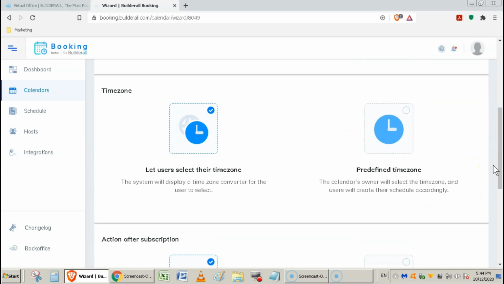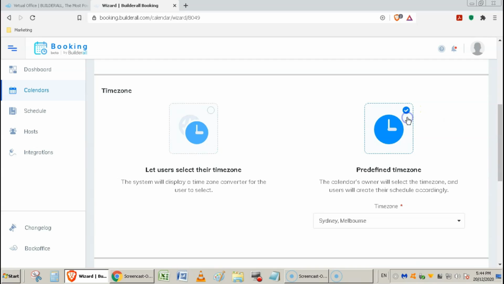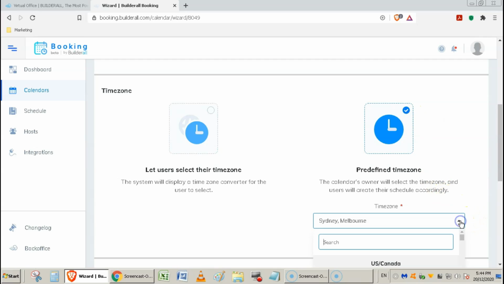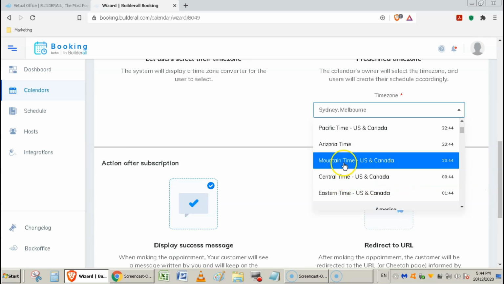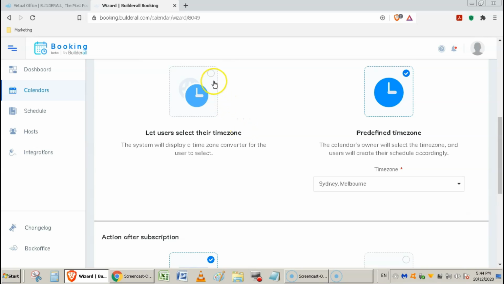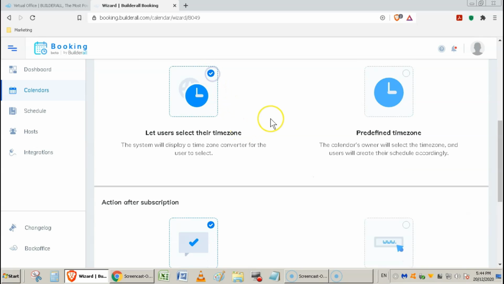Let's scroll down a little bit. Now this is the time zone that I mentioned before. There are two choices. You can predefine a time zone that you've decided to use. For example, you might live in America, so you choose one of the Central Time, Mountain Time, or even Eastern Time. However, I think for best practice, it's probably easier to let the person select the time zone that's comfortable for them.